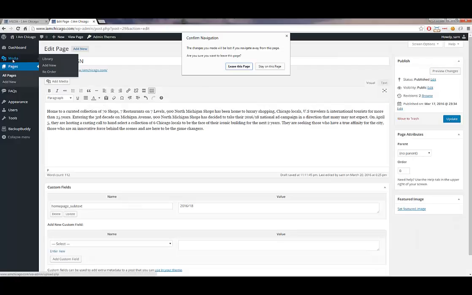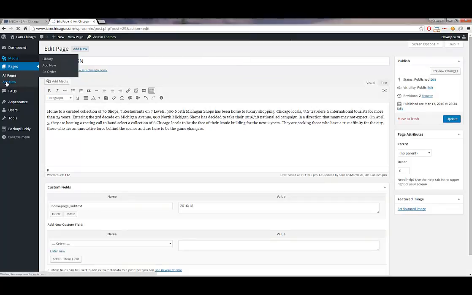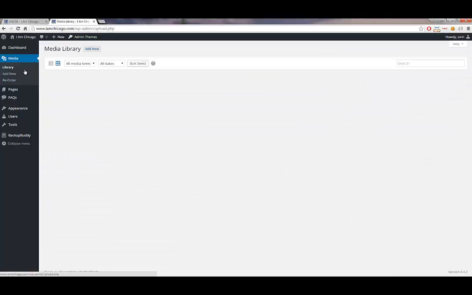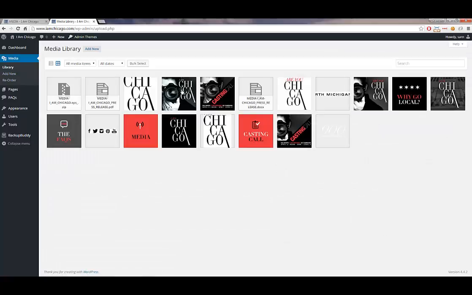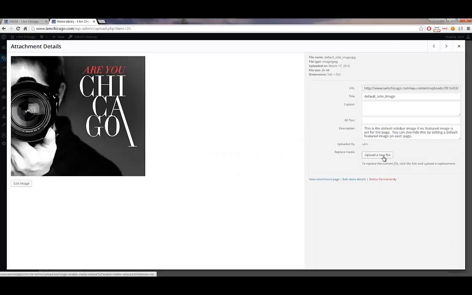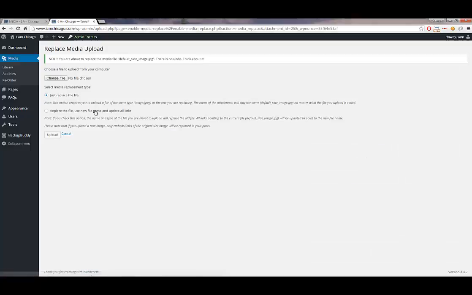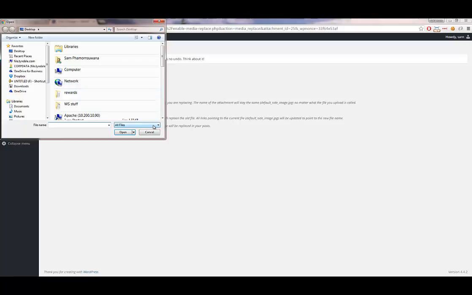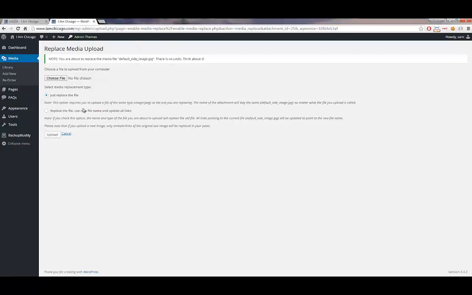you'll go to Media. Let's leave this place. Find the image. I think it's this one. And then you want to click on Upload New File. And then from there, it's not as intuitive. You have to click on Choose File and then basically browse your computer for that image.